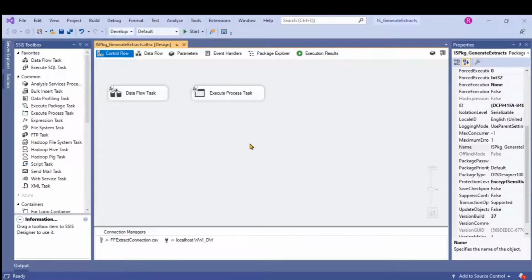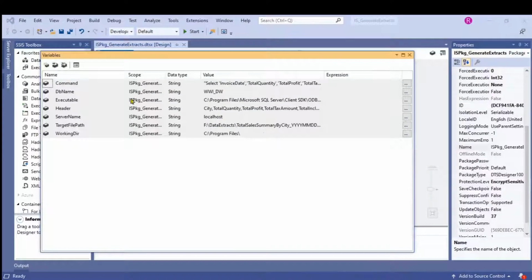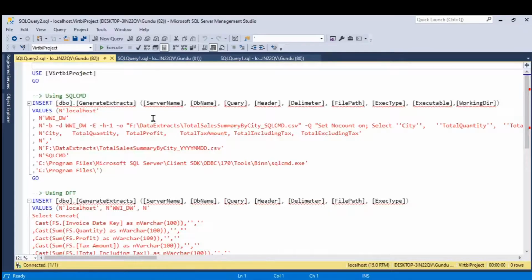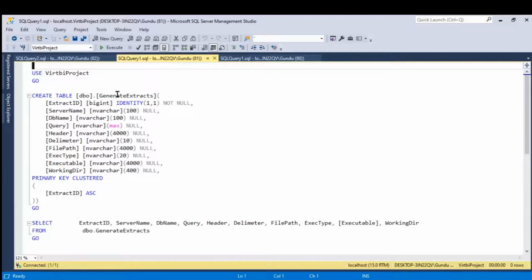What I'm going to do now is create a table with column names matching these variables, and insert the values as a record in the table. Let's go ahead, go to here, and I already created the script for that, and I'm using my database WordP project. I'm going to create a table named generate extracts, with extract ID as an identity column, which generates an automatically incrementing sequential number, and server name, database name, and all those details. Okay, let's create.